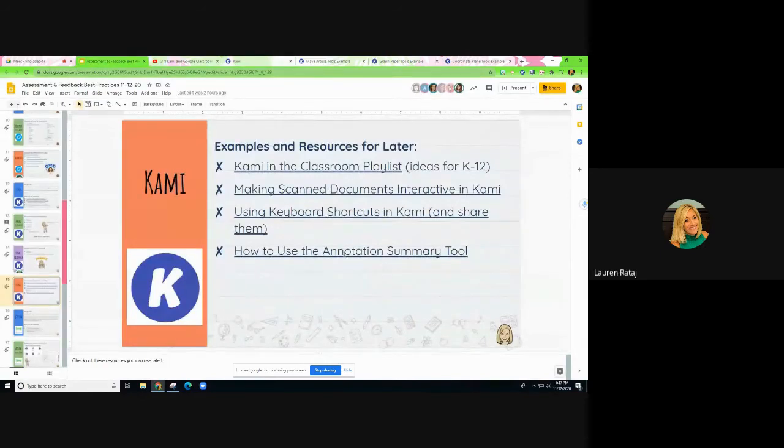There are some shortcuts, and then also an annotation summary tool, which is really nice if students have a lot of comments. It kind of concises it and puts it all in one. So check out those resources.